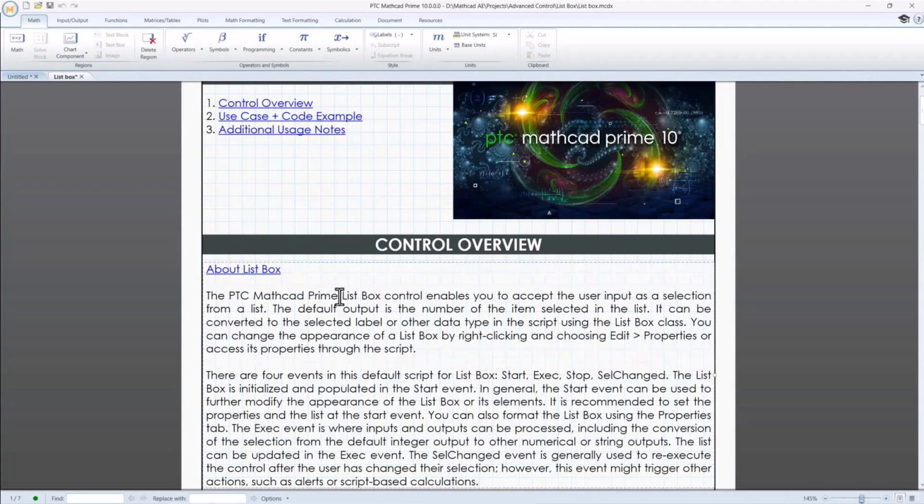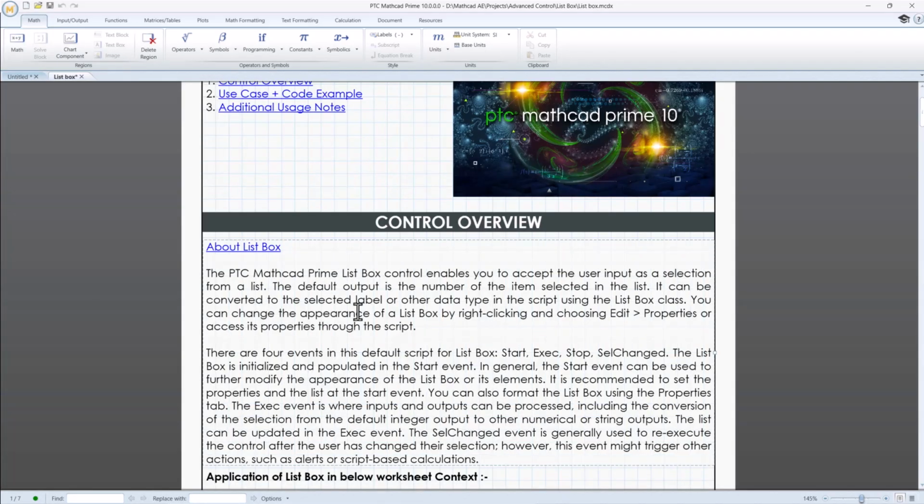Hello everyone and welcome to the advanced control series. In this video we'll be diving into the list box control element in Mathcad Prime.